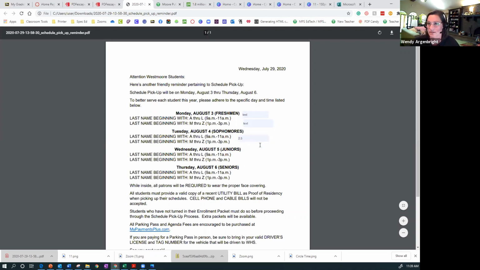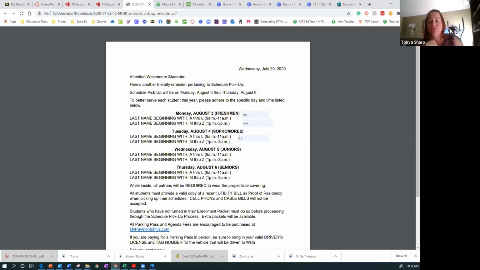To answer the documents. And so you can simply insert this PDF into your assignment. The added step is you're going to have the students save it to their computer and then submit it as a file upload.